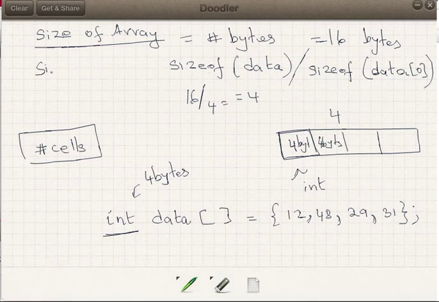Okay, that is how you determine the number of cells or size of array. The number of cells in the array is, you determine the size of the entire array, and divide that by the size of the first cell.